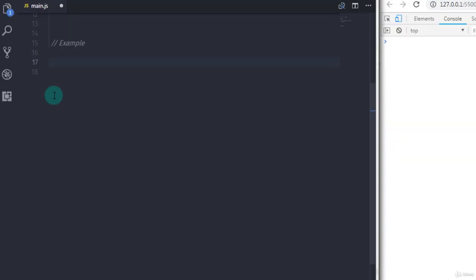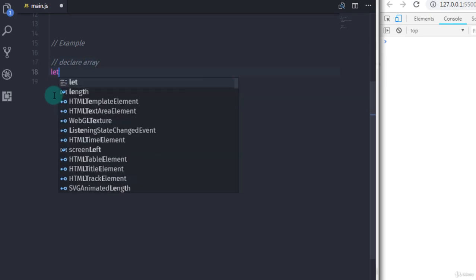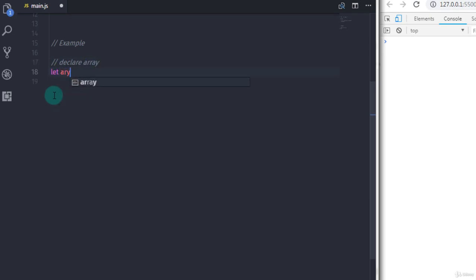So we will start with the array. So we'll declare an array. We'll say let array is equal to, and in the square brackets I will say 1, 2, 3, 4, and 5. So we have 5 elements in the array.